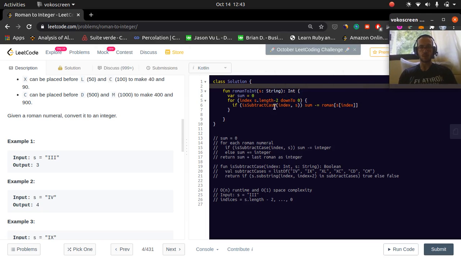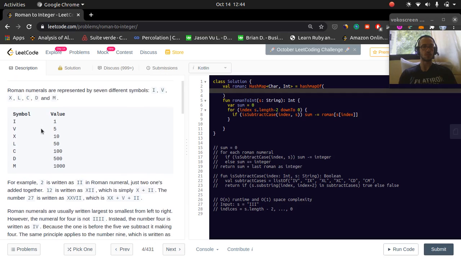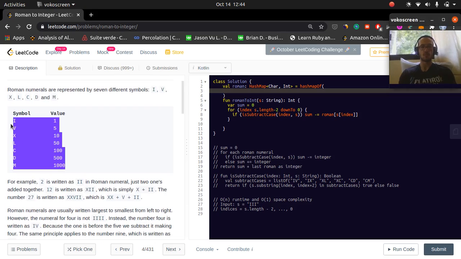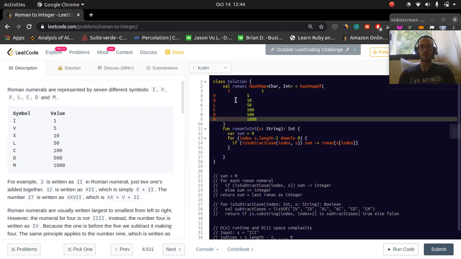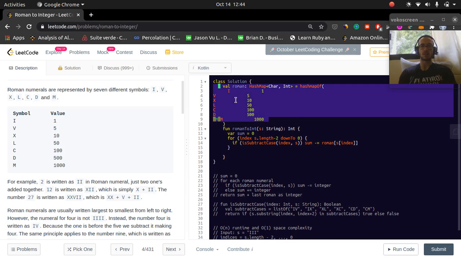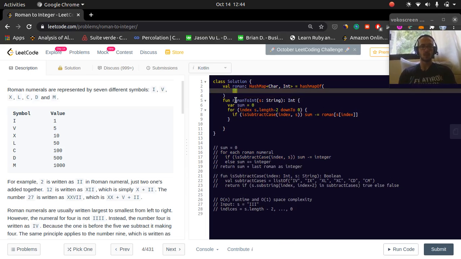All right, y'all. Okay, what is Roman? Roman is val Roman. It's a hash map of characters and ints, and it's going to contain our conversions here. We're just going to not be lazy and write this ourselves. Because it's a character, we're going to do single quotes. A double quote is recognized as a string.